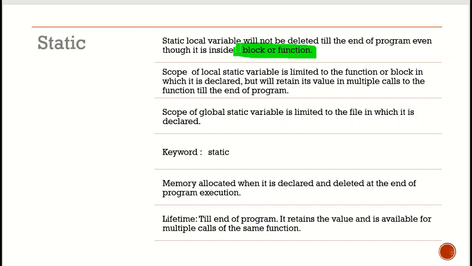So the scope of an auto type of variable is increased to the whole body of the program using the static keyword, static storage class. The scope of a local static variable is limited to the function or block in which it is declared, but it will retain its value in multiple calls to the function till the end of the program. The scope of global static variables is limited to the file in which it is declared.